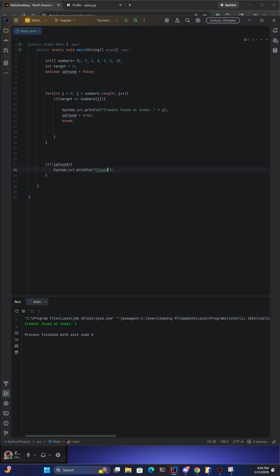All right, we are looking for the number 7, which does not exist within this array. That would give us this message, element not found in the array.